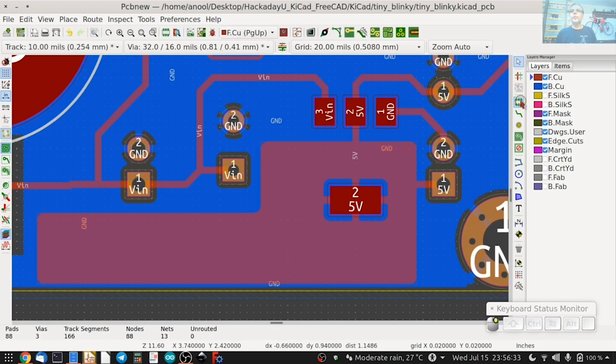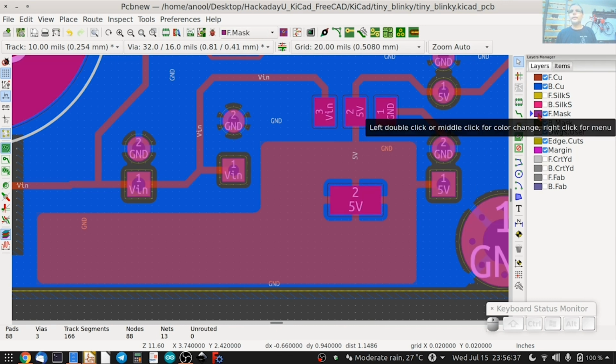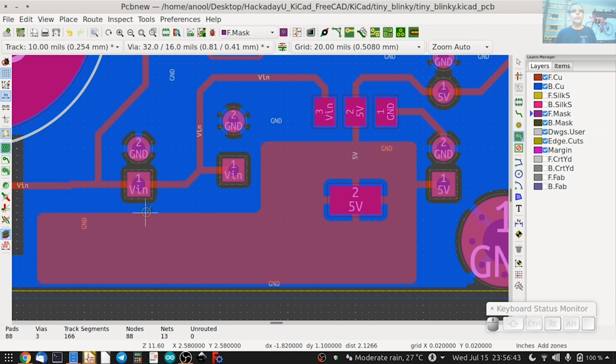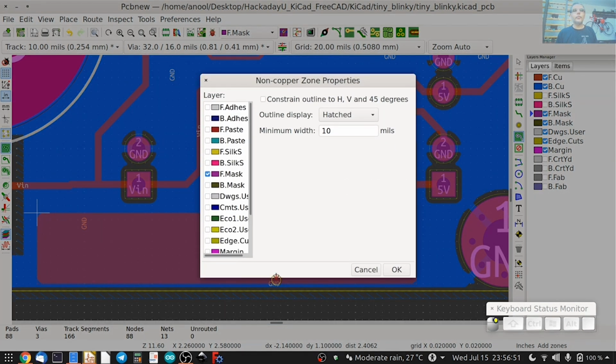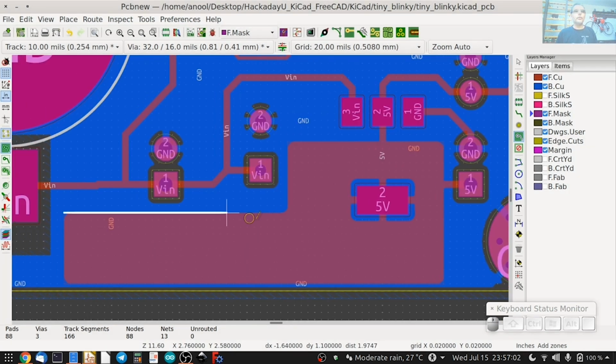To do that, you select the mask layer. So in this case, the top mask. Click on the zone icon once. Click at a start point like this once, and it'll show up a dialog box with the layer already selected. And there's really not much settings over here. You cannot add fillets and chamfers, but you can just click OK.